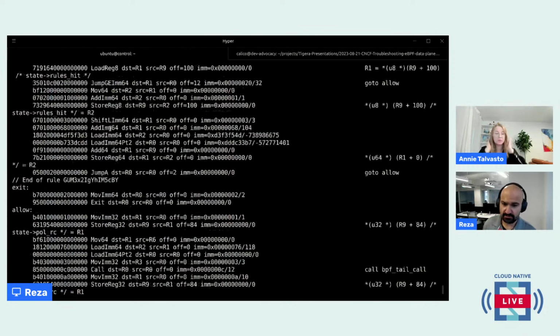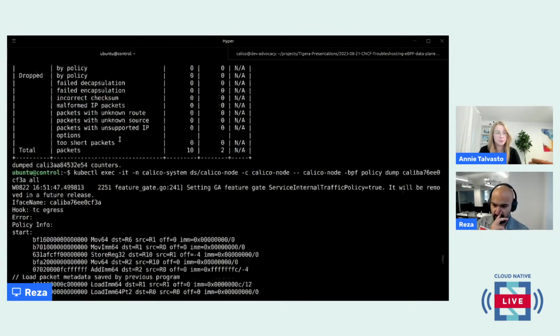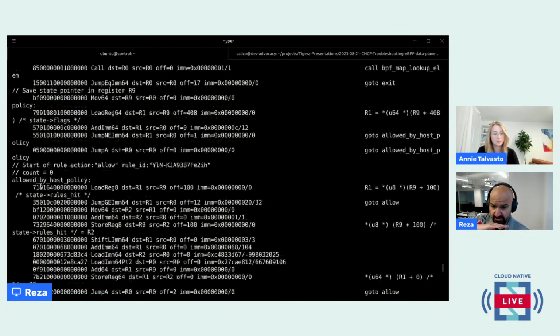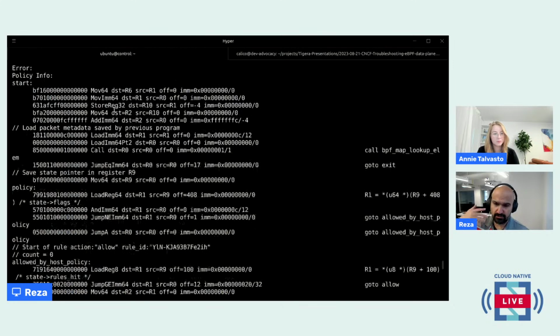All right. So policy dump will tell you what is happening. It will use a TC hook to show you the way ingress or egress. You will figure out how these policies stack up. You can see the actual low-level code for BPF.